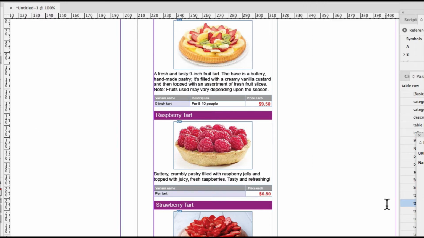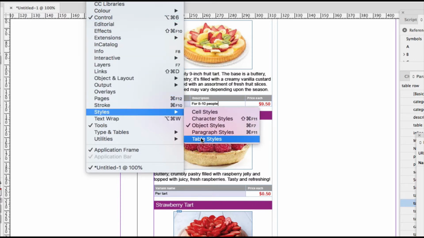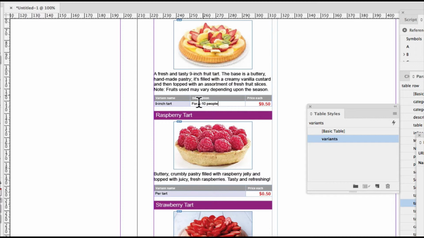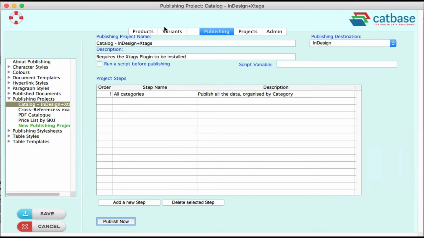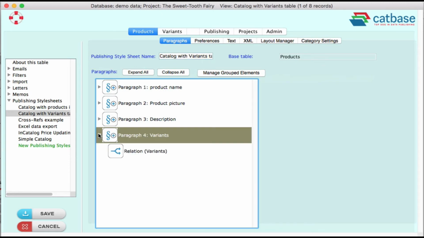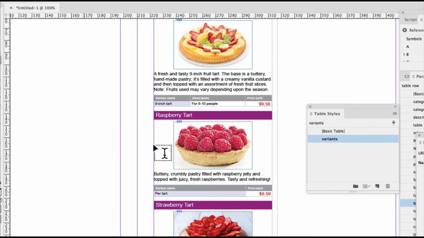Now what if we want to change the appearance of our tables? If I select one of these tables and I open up my table style palette, you can see that the table style variance has been specified for this table. And if you recall, back in CatBase, we told it to use the table style variance. Let's just have a quick look at that. Publishing style, there we go. Variance table style, okay? So we can make changes to that style to change the appearance of the tables.